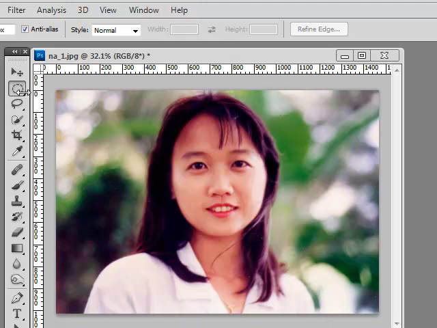Okay, first thing you want to do is select the elliptical marquee tool, and then you want to click and drag a selection around that which you want to save. You don't want the effect to come in on this, what you're surrounding with your tool here.